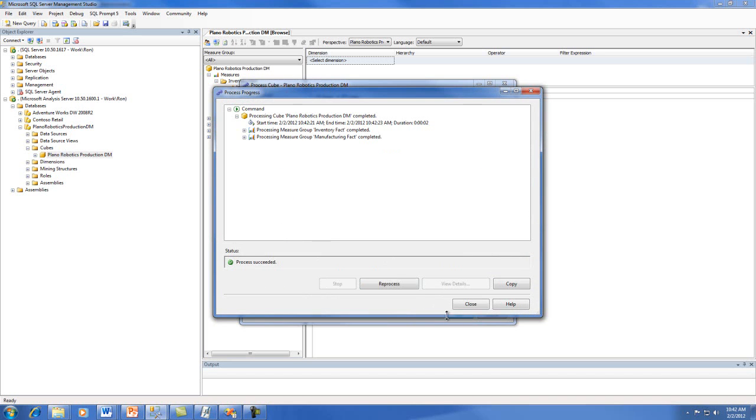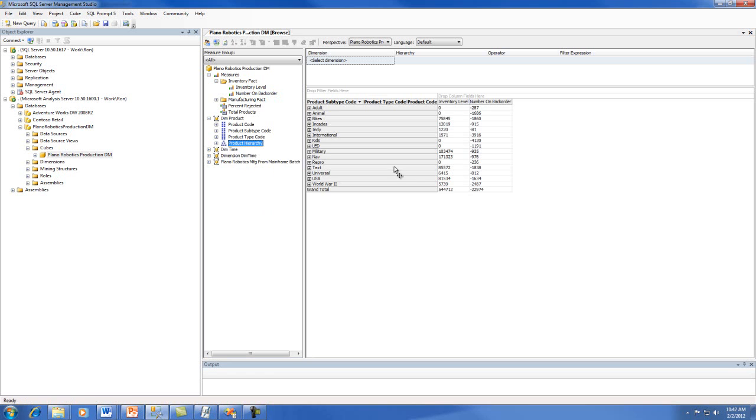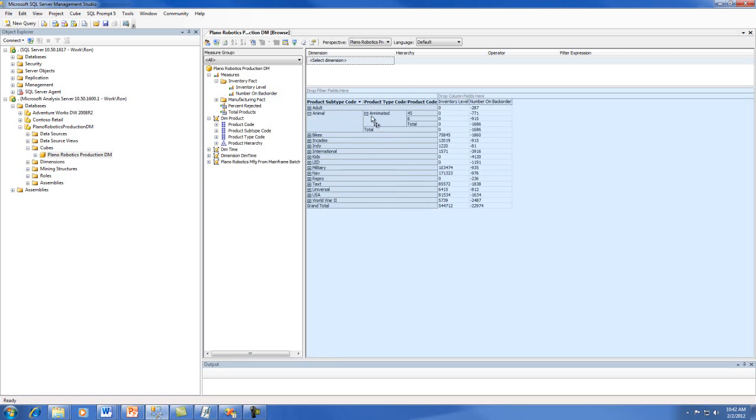This is a very simplistic cube. I'm going to close out of that, and let's clear this out and see if we have anything now. So now you see we actually have something in our inventory level, and I could come down here and look at back orders, etc. If I expand out the dimensions, here's my product hierarchy, which I'll show you in just a second. Let's add that into the row area. As you see, we expanded down, and I've got different products for the fictitious company, Plano Robotics, as she drills down here, with inventory levels and the number on back order, etc.